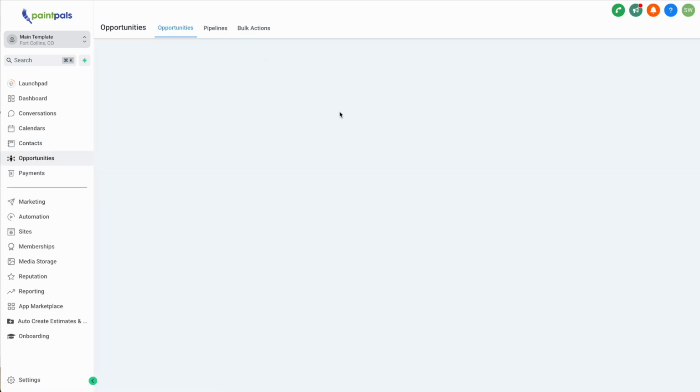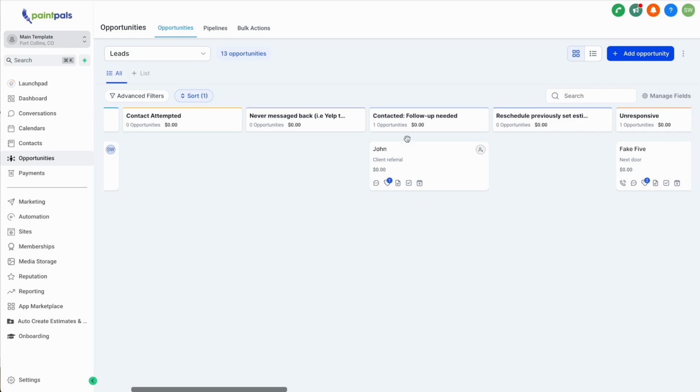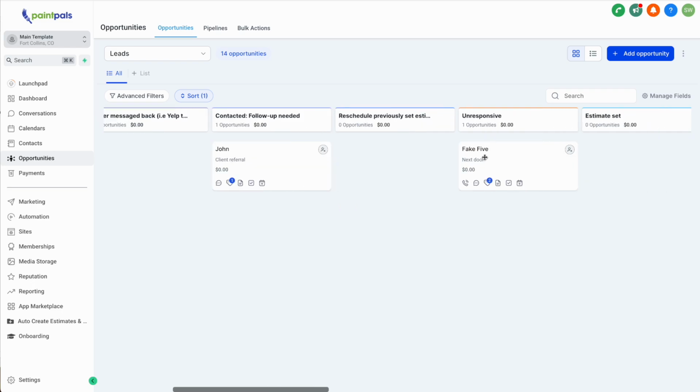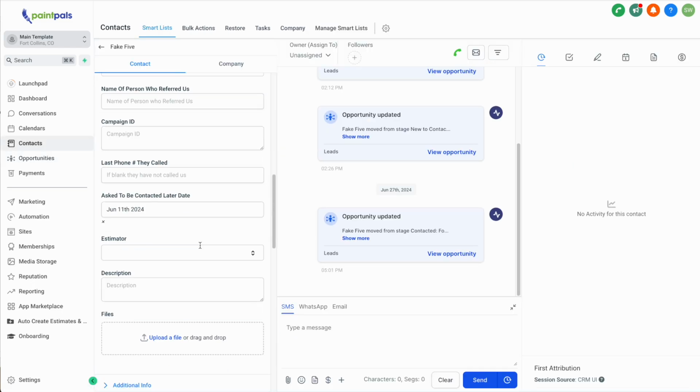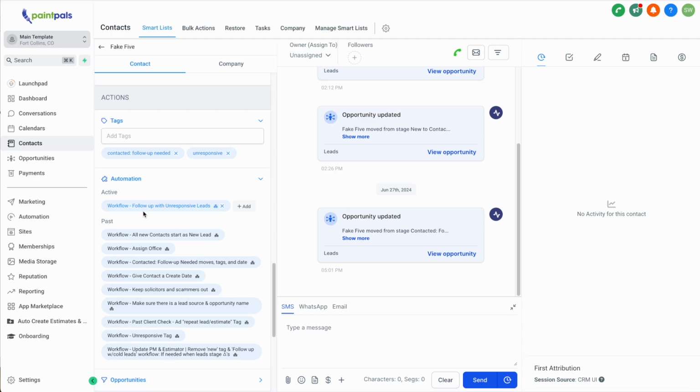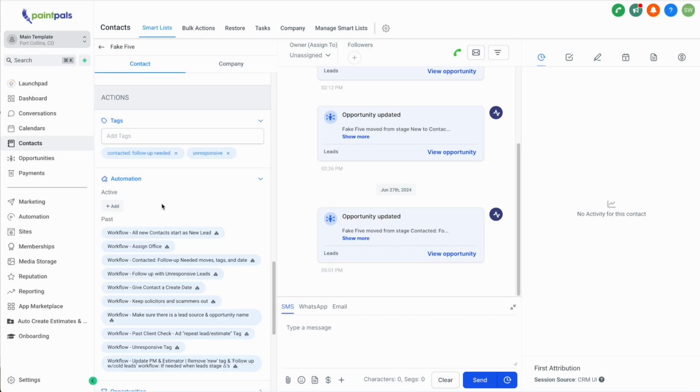If we go to our leads and look at this one that's in the unresponsive right here, let's scroll down and look. Yeah, we can see follow up with unresponsive leads. So it's there. And if you wanted to remove them, you can just click right here and press OK, and that will remove that contact from that automation.